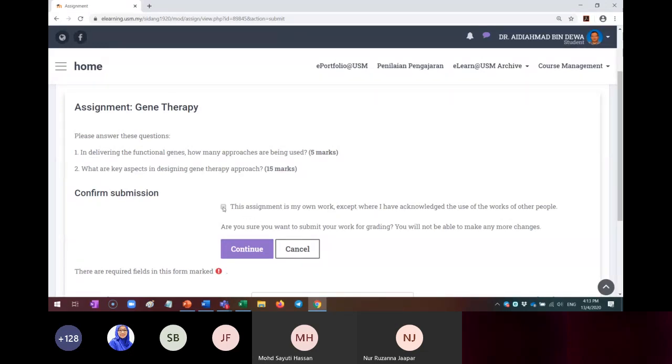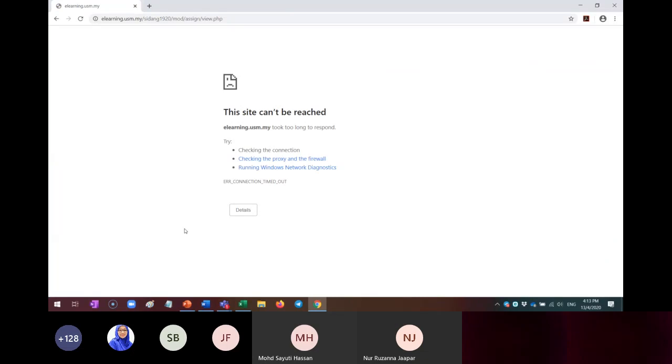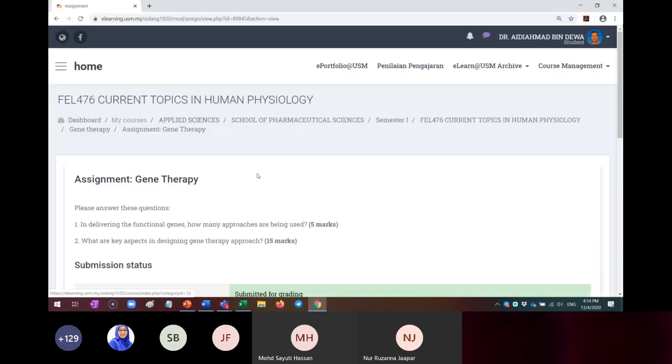Don't bother about this. They have to click check, then they will click continue. You see how many processes? Three steps. They have to click the submit button, they have to check this, and they have to click continue to confirm the submission. Okay, this site cannot be reached. Okay, no problem, we try again. That's how a student will submit using online text.